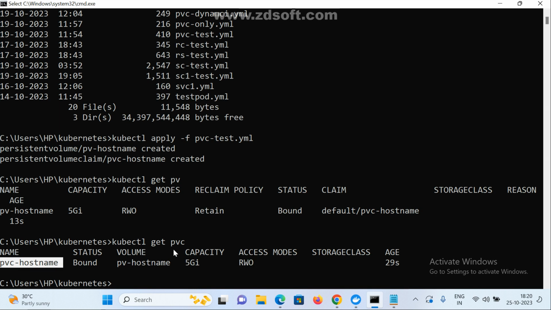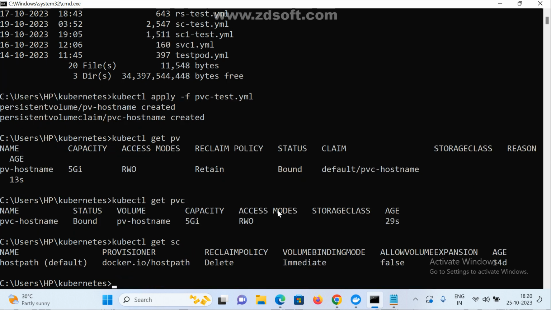So storage class name I given empty. Suppose if you want, we can give dynamic also. Before that, kubectl get SC, we can see storage class also. So here we can see a storage class. But this is the default storage class, host path. See here, provisioner docker.io host path, reclaim policy delete, and volume binding immediate. This is your SC storage class name. By default, there is one storage class available. I am going to use this one now.